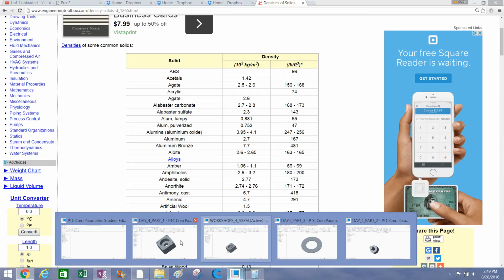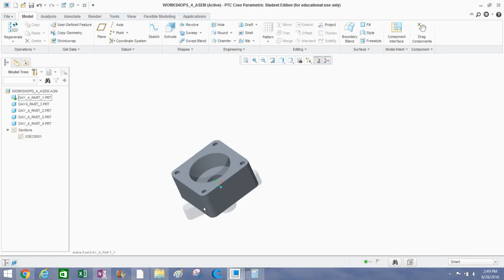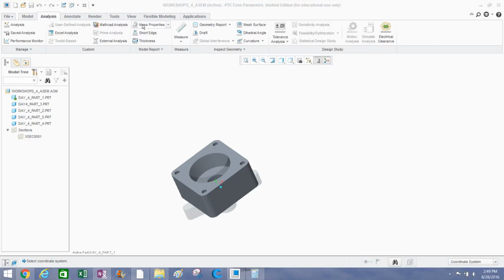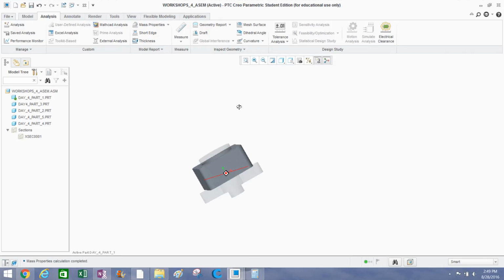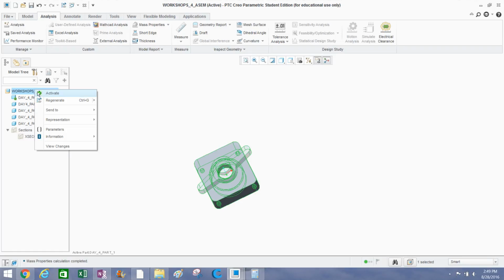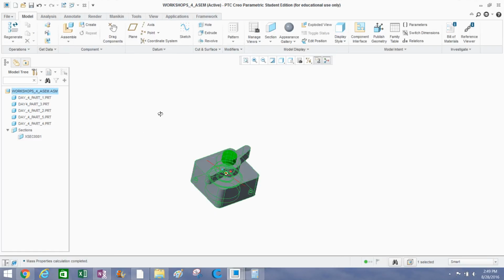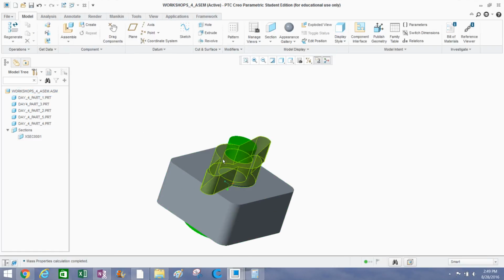So we can go back into our assembly right here. Go to Analysis, Mass Properties, and change that density to 0.097. Click Preview. As you can see, the weight is a lot lower, even though it's a larger part, because of course it's aluminum. Go ahead and click OK. And go ahead and activate the assembly. Really quickly, let's change the little screw there.